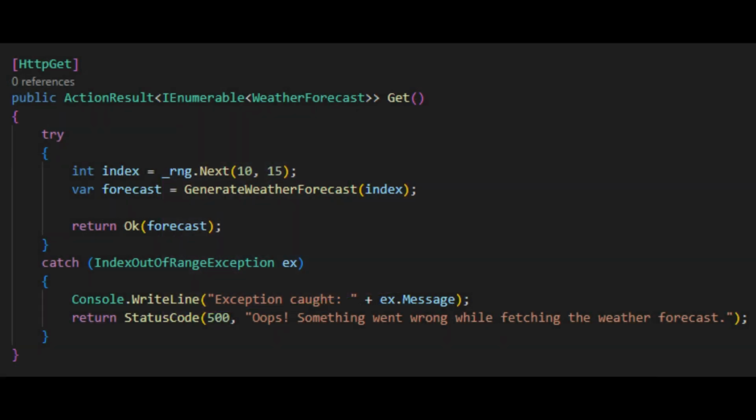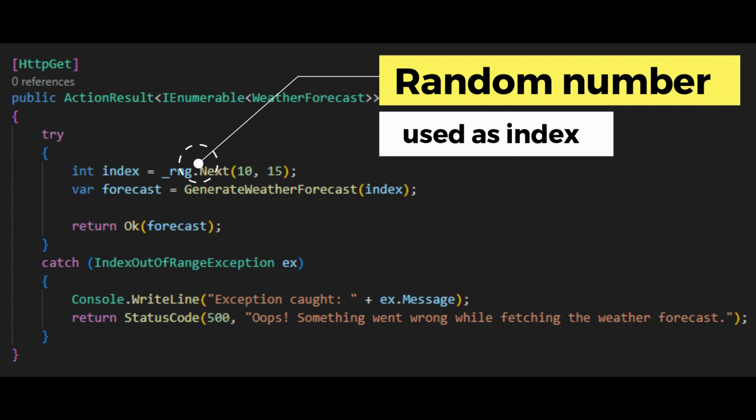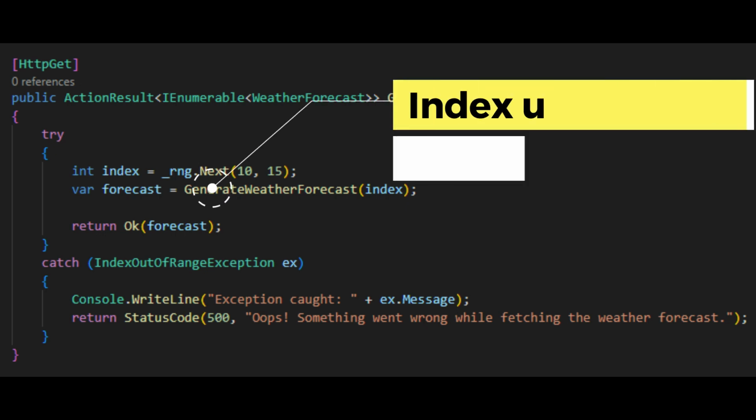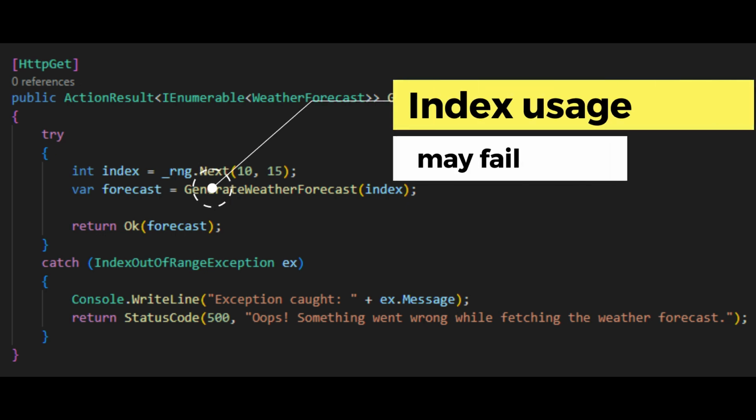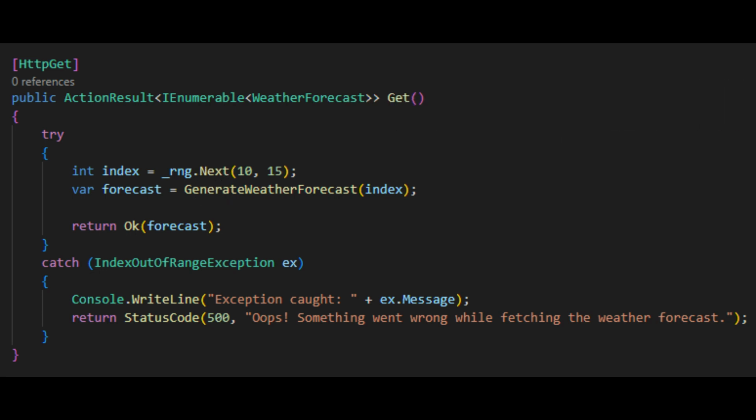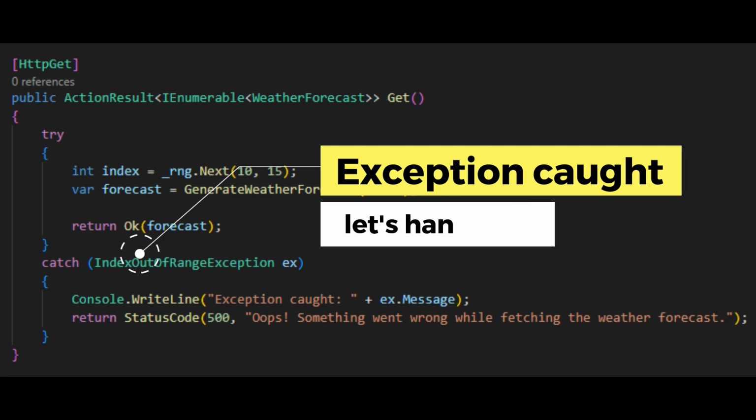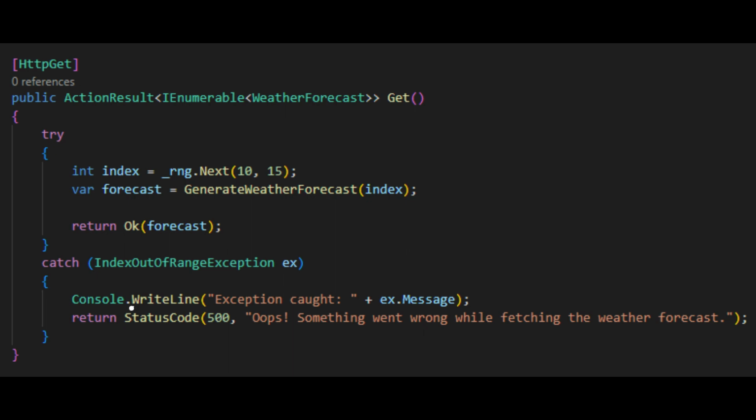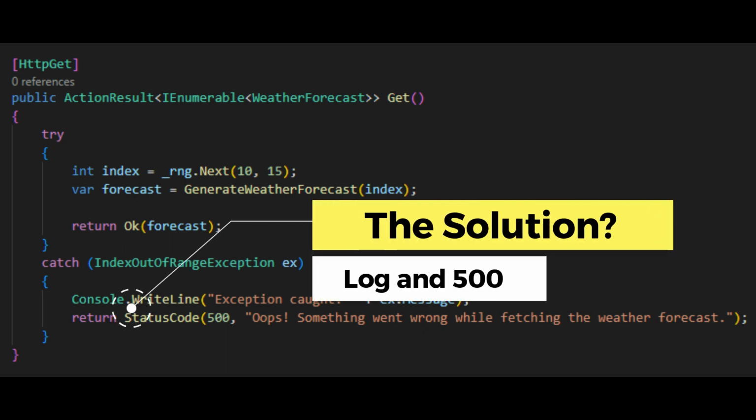Let's take a look at this example. Here we can see there's a random number being generated as an index. And in this generate weather forecast method, it seems to use that index. And apparently, something might go wrong and an index out of range exception might come out of that. So it's caught, it's logged, at least to console, and then the resulting status code is 500.